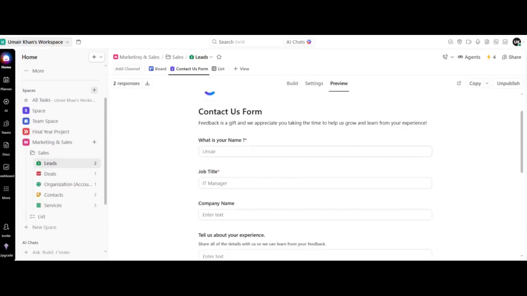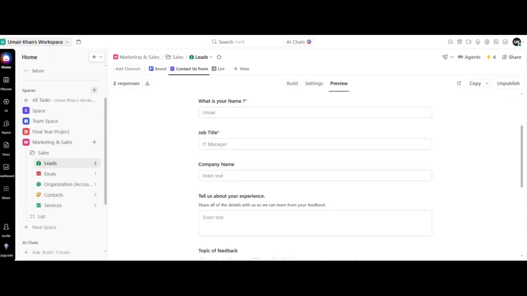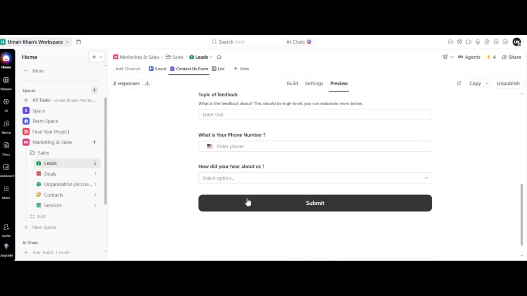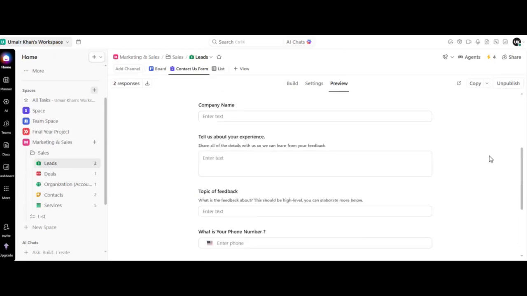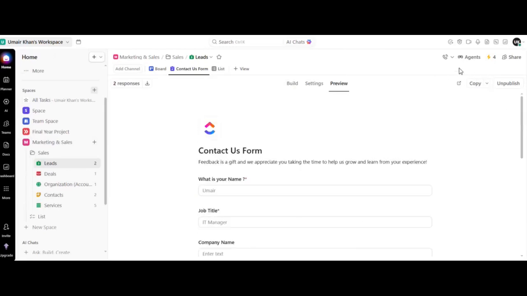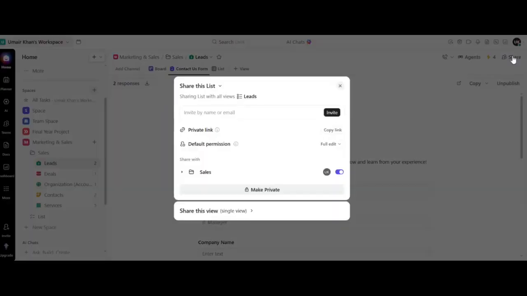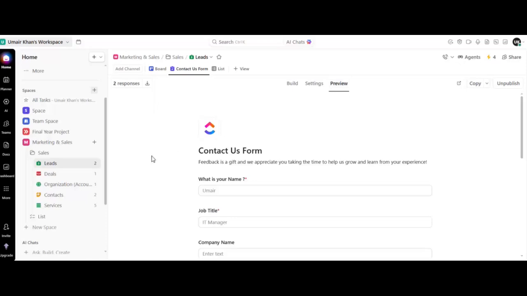So you see this contact us form. It has a number of important fields. What is your name, job title, the company name, and the phone number, and also how you heard about us. So we simply share this link from here with our potential clients. We can share it through WhatsApp. We can share it through our website. We can share it through email addresses. So we can share it how we want.